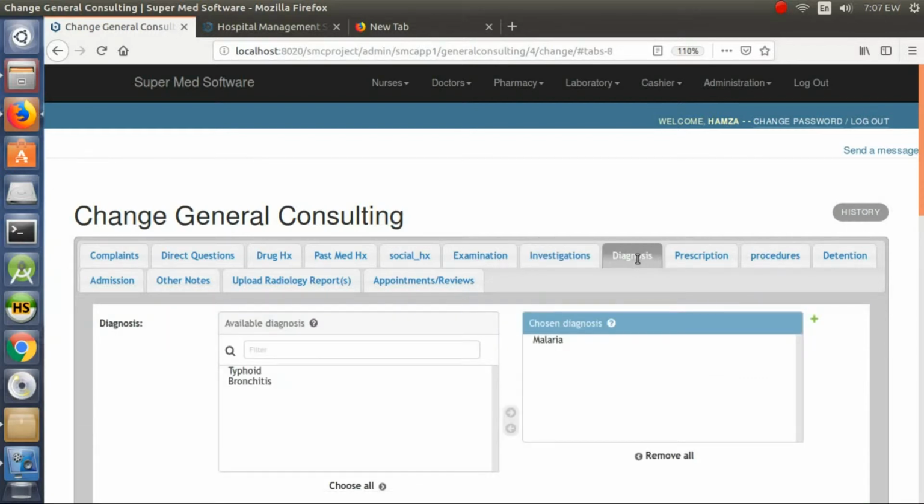I can go to the diagnosis area and maybe select bronchitis as a diagnosis. That's the chosen diagnosis. So if I make a mistake, I can reverse both diagnoses back or select any of them. This is a test system, hence you can't see all the diagnoses here. But normally you have all the WHO diagnoses on the system when you are working at your hospital. So let me select malaria and bronchitis. And these diagnoses also have the ICD-10 codes.